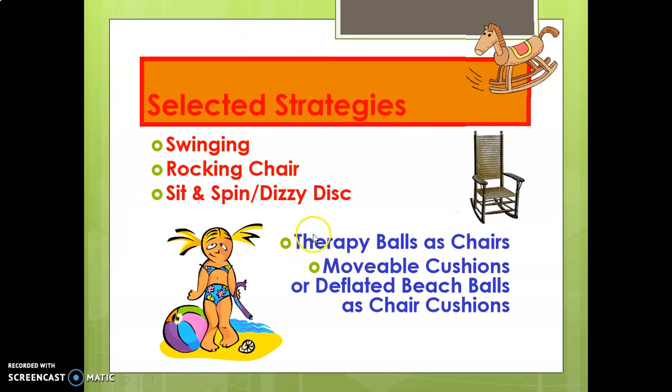So what are the selected strategies for vestibular? Swinging, a rocking chair, which is rocking and moving. Sit and spin on a dizzy disc, like a wobble board. Therapy balls as a chair. Instead of using a chair, give a therapy ball, so that they will have a good body sense and a good upright posture of the back. Movable cushions or deflated beach balls as chair cushions.